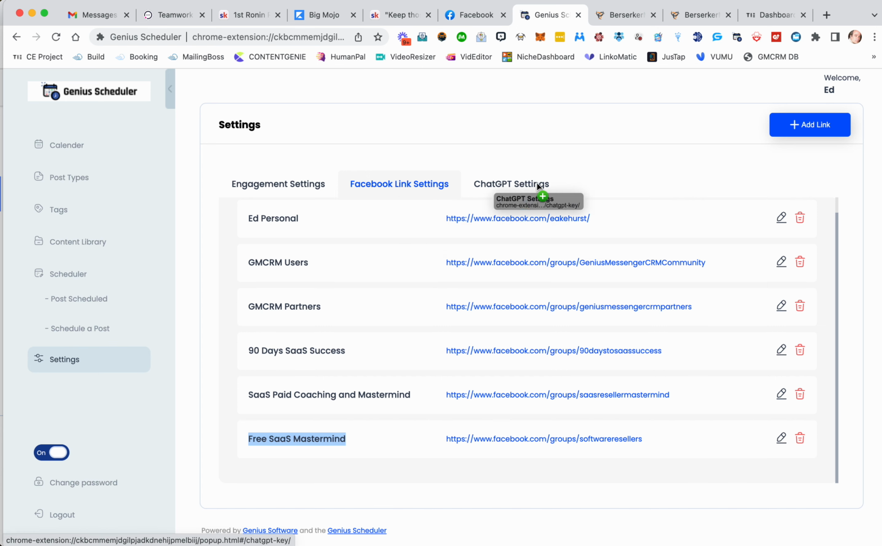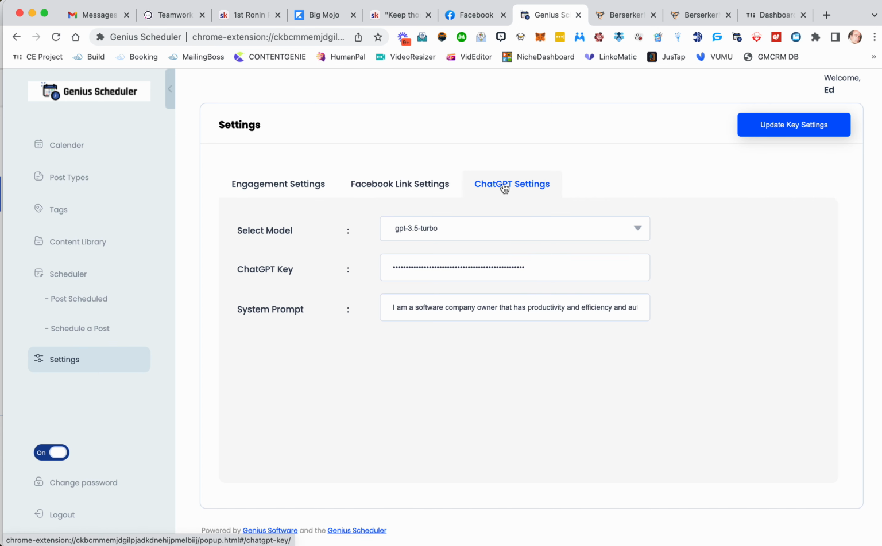And then you have ChatGPT settings, which if you go there, you've got your ChatGPT code. You can select which model you want to use, and then you give it a system prompt. And the system prompt you want in your settings is kind of, who are you? What tone are you coming from? What perspective is this coming from? And this can be you for real, or it can be made up, whatever attitude you want to have on your posts. You can change your password. You can turn the extension on and off.